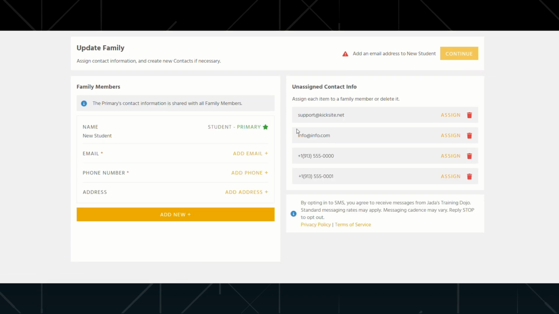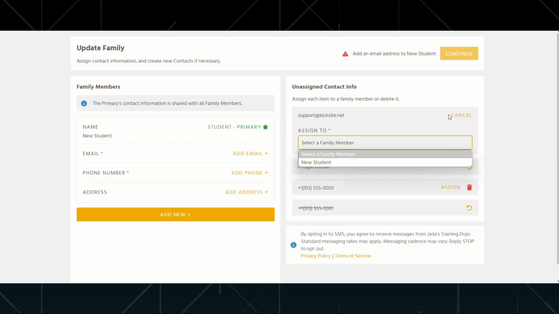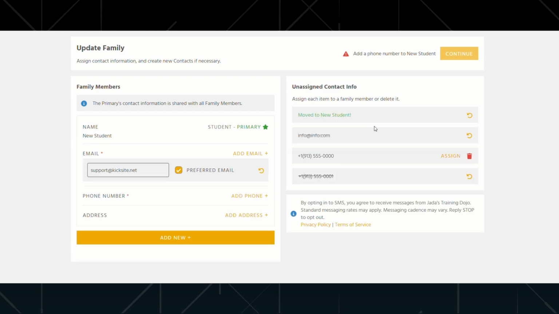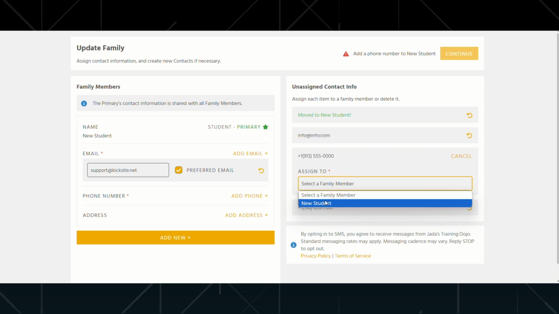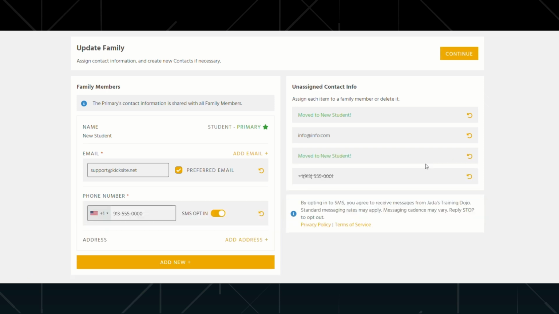On the right-hand side here, this is unassigned contact information that we can either assign or I can delete. So if there is information that I want to go ahead and delete, I can restore this. If I'm like, oops, I do actually want to use this and assign it to somebody, I do have that ability. If I go ahead and assign an email or a phone number, which primaries do have to at least have a valid email or a phone number, I can just assign it to who I need to assign it to at that point in time.